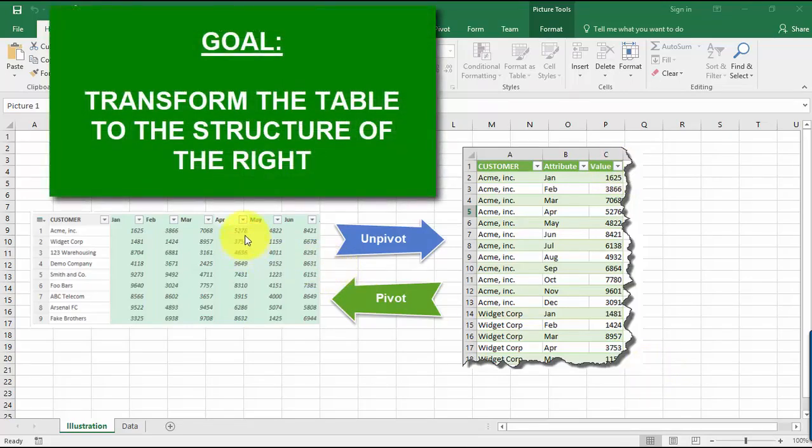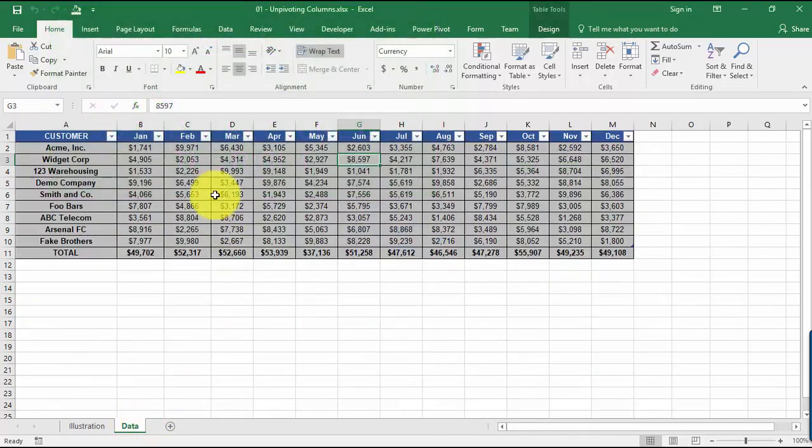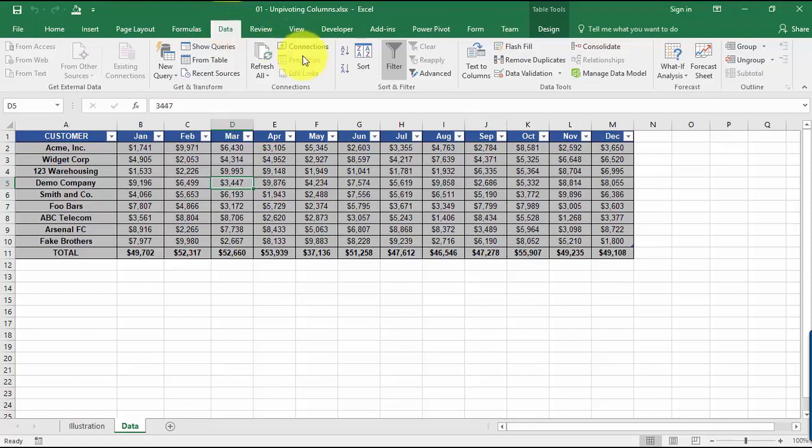To transform from this data format, the table format over here, into this format on the right, the good thing is Power Query has the unpivot columns functionality, which makes it very easy for us to do so. So let's go straight to data. We have this tabular format right now that's in a human readable form. Let's go to data and get it from the table so that we can start working with Power Query.